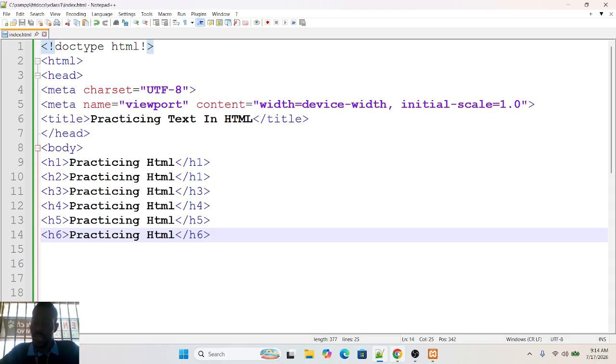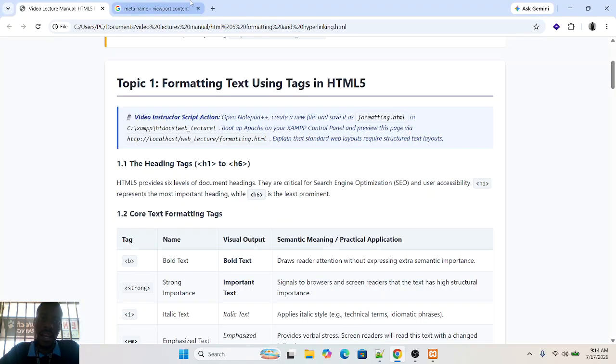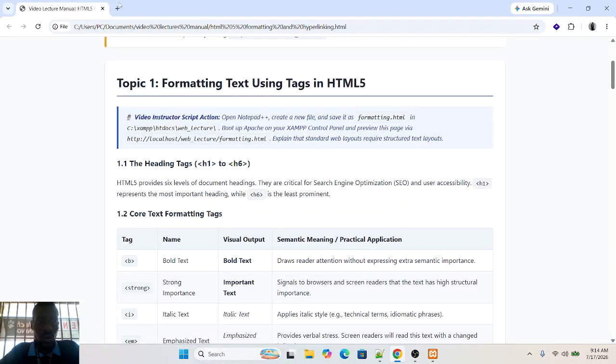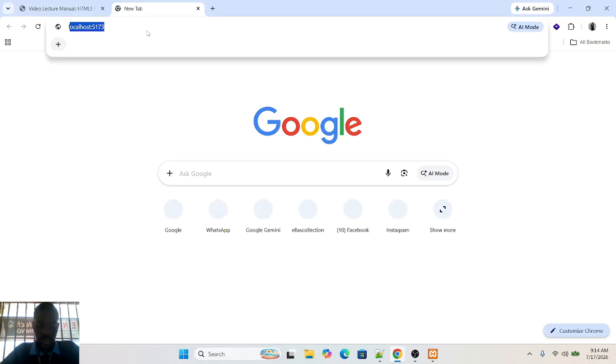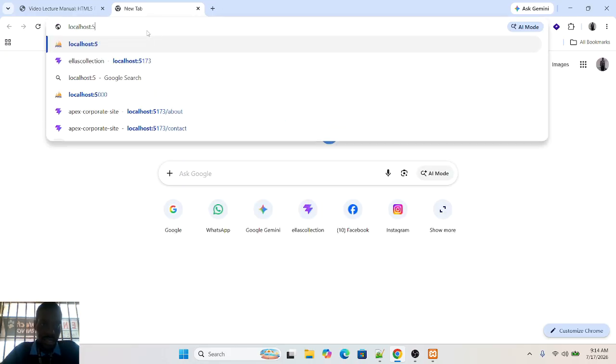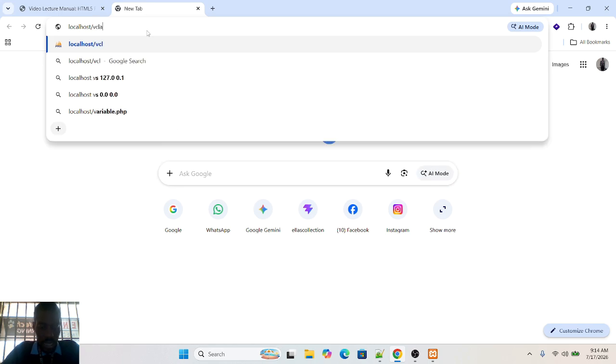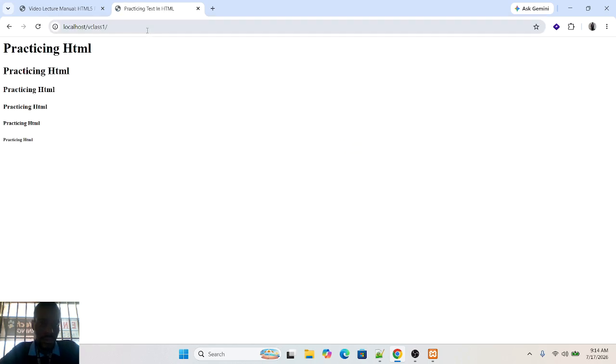So what do we do now? Since we have our XAMPP running, just open a tab on your browser. Remember that I called my own folder vClass, right? So open a tab on your browser, say localhost slash vclass1. Now you can see this. So you see why XAMPP is very good. With the help of XAMPP, you can organize your project into multiple folders, and this is how easy it is to access a website that you are building on XAMPP.